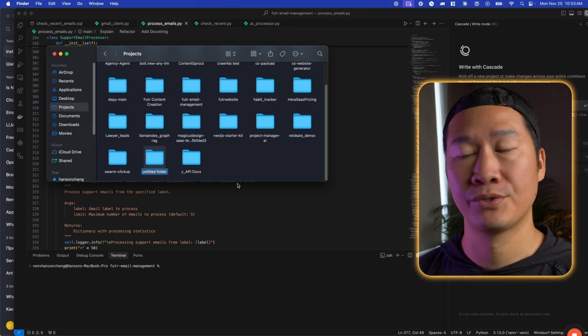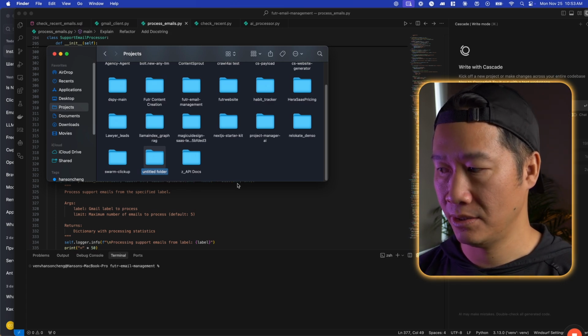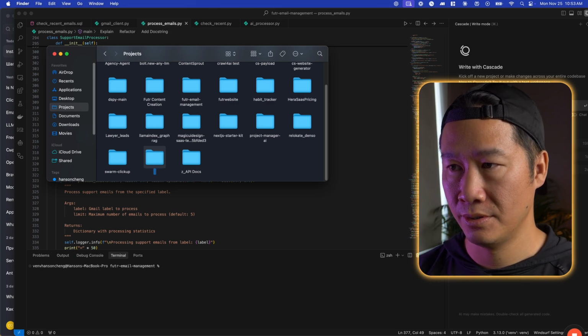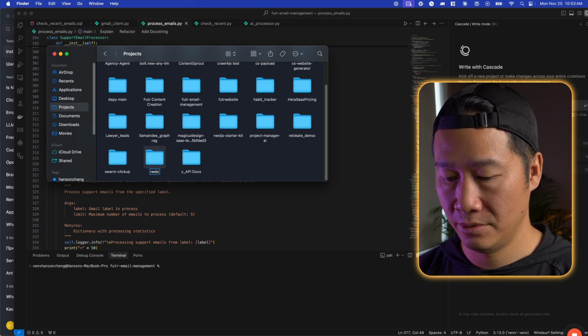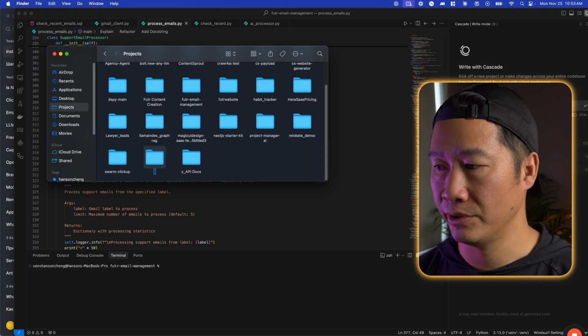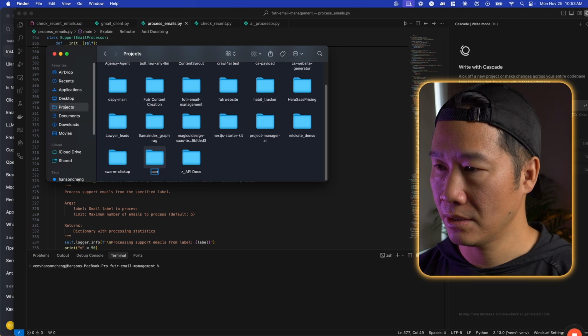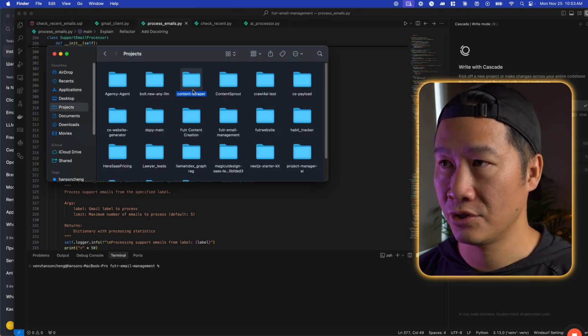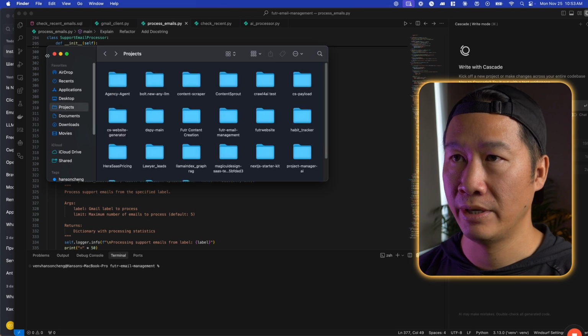What do I want to name this? Let's call it content. Let's do Reels. I want to expand it later into TikToks, so I don't want to just have it as reels. It could be like content scraper. Let's just do that. All right, so we have the content scraper.